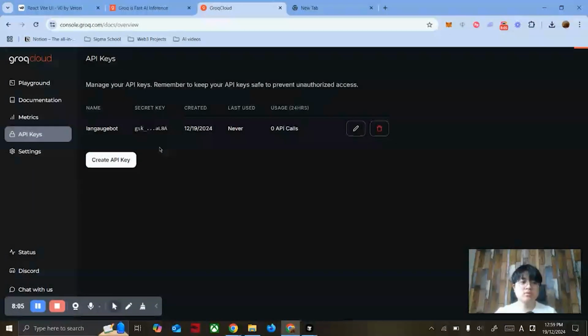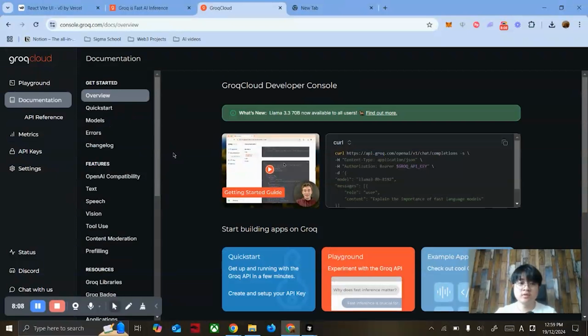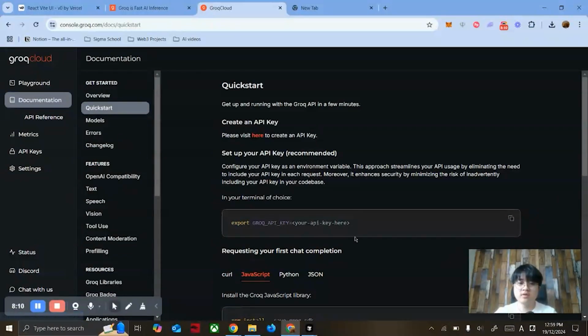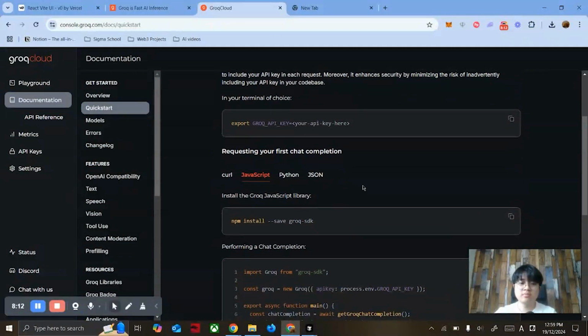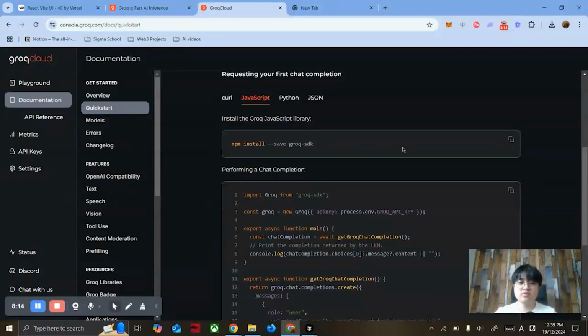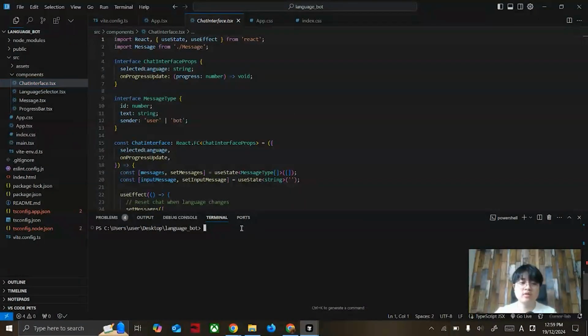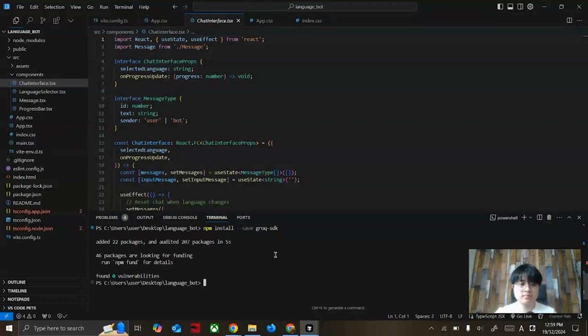And next, we're going to the documentation and go to the quick start and select JavaScript. And next, we're going to npm install the Grok SDK. So head back to the Cursor IDE. We copy this command and go to the IDE. Inside the terminal, we're going to paste it and enter. And we have installed the Grok SDK.